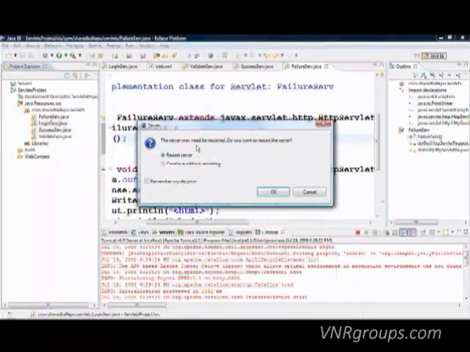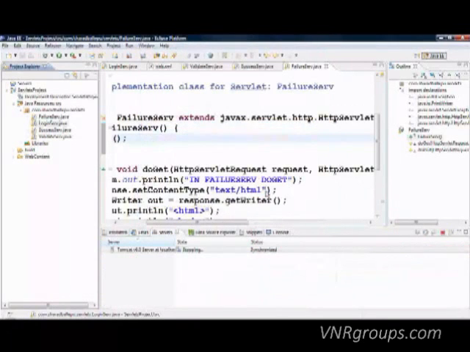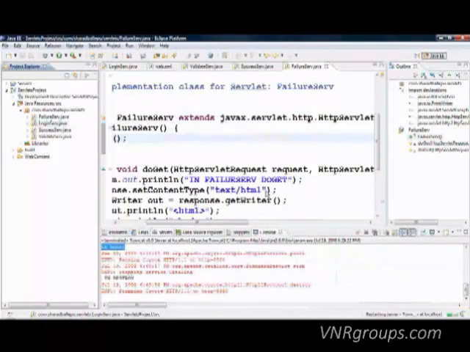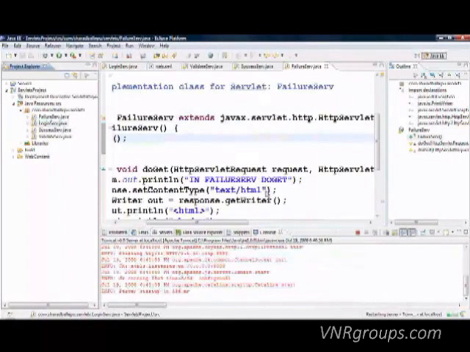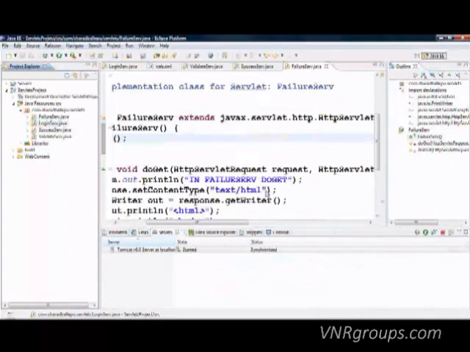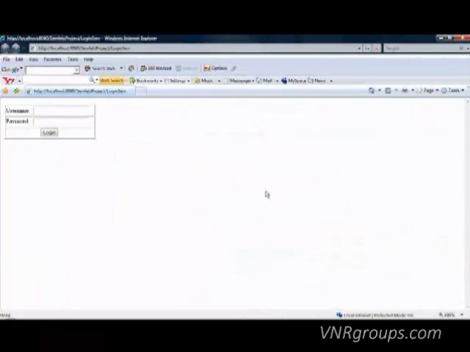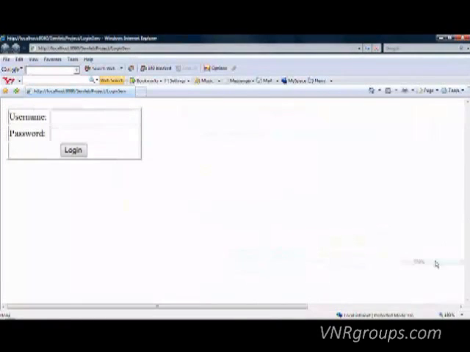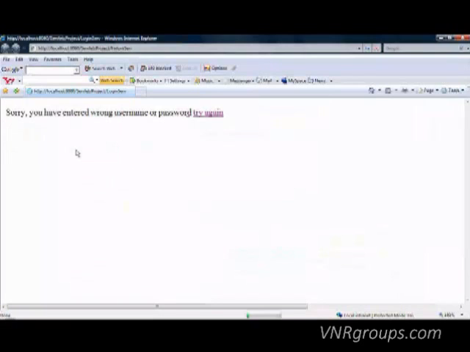It's giving me an error message saying sorry, you have entered a wrong username or password. If you see here in the console, the constructor of my login servlet was called, the init method of my login servlet was called, and then the service and doGet of my login servlet were called, followed by the doGet of my validate servlet, where I displayed the username and password, user1 and pass, and the failure doGet method was called, which displayed the message on the screen.